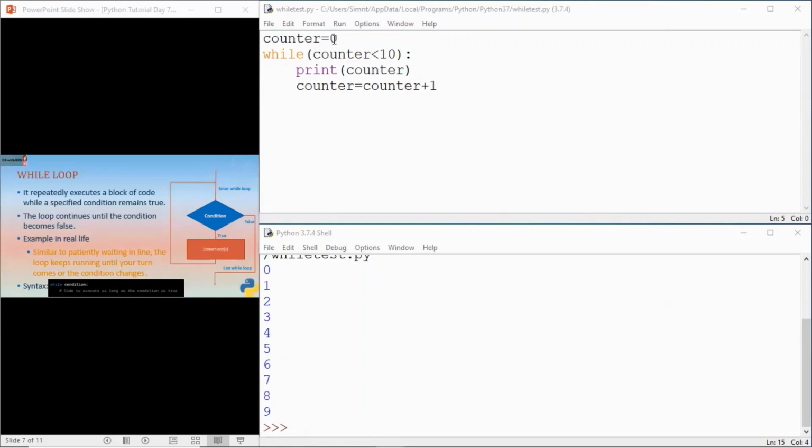So first time counter's value is 0. I entered here, I checked, is 0 less than 10? Yes. So I entered the loop, I reached here, print counter. So the value of counter is printed. Now next statement, counter's value is changed by 1.